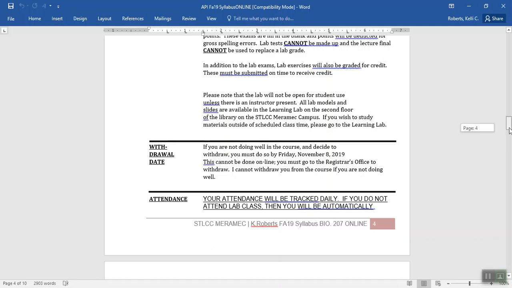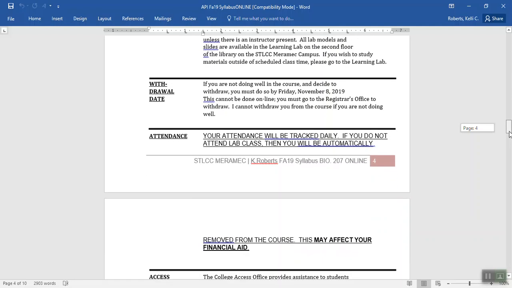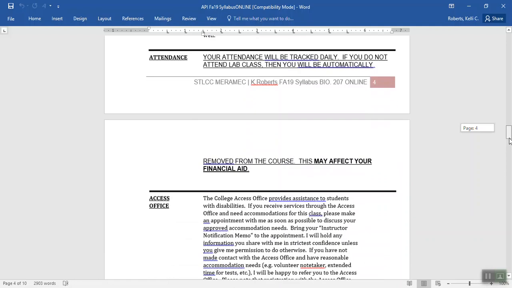Attendance tracker, although this is an online course, we do take attendance, and every time you log into Blackboard, we can see that. So if you have not logged into Blackboard for like a week or 2, you may be dropped from the class.